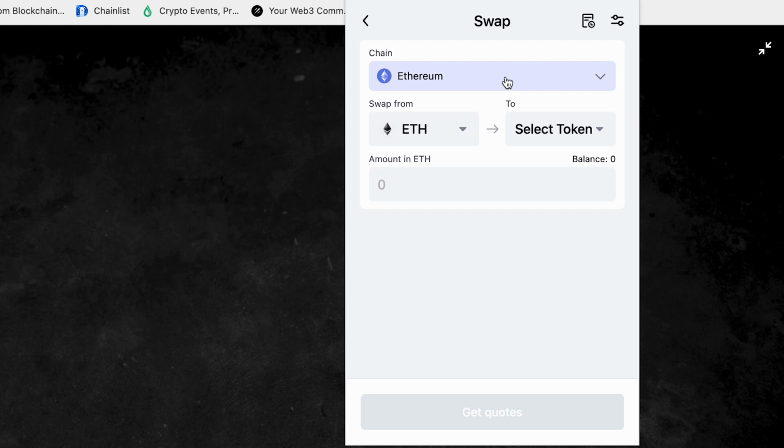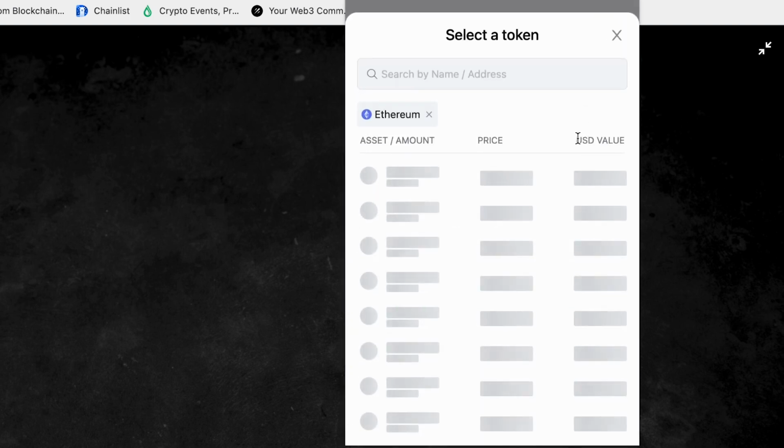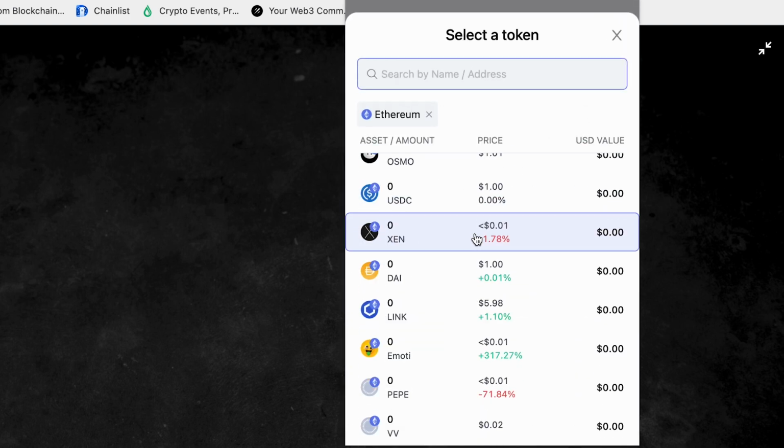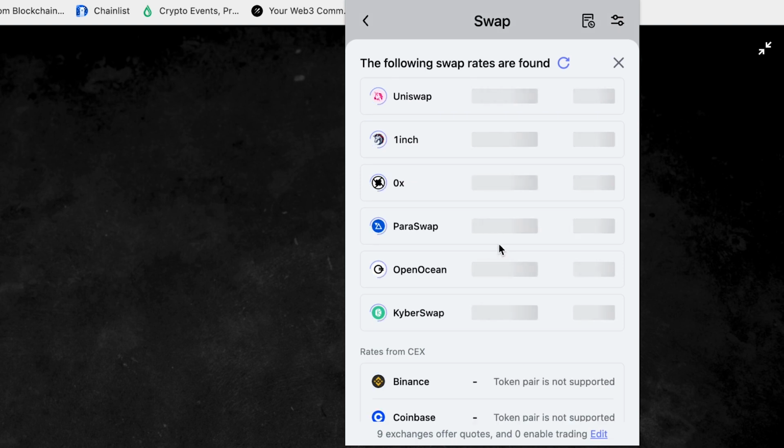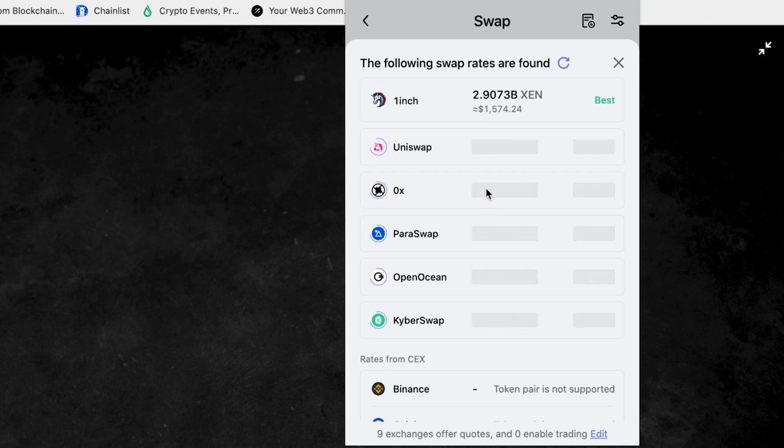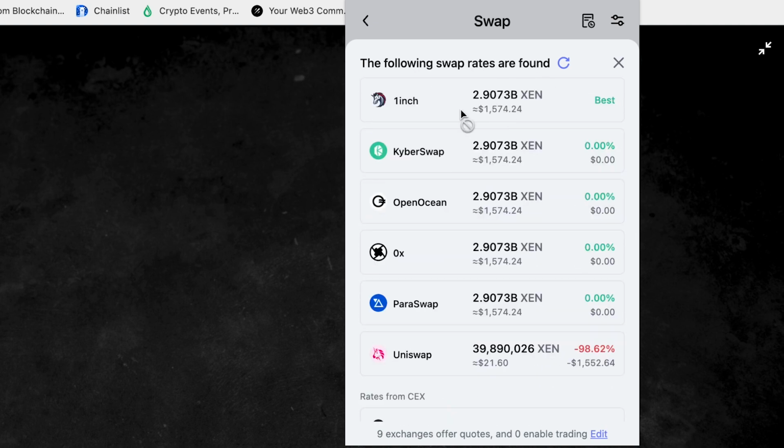For example, we would like to swap Ethereum to, let me choose, for example, XEN. I add the balance and get quotes. When I press get quotes, Rabby gives me the best rates for the swap at this current moment on all these major exchanges. Then I choose the best rate that I would like to use and press swap.